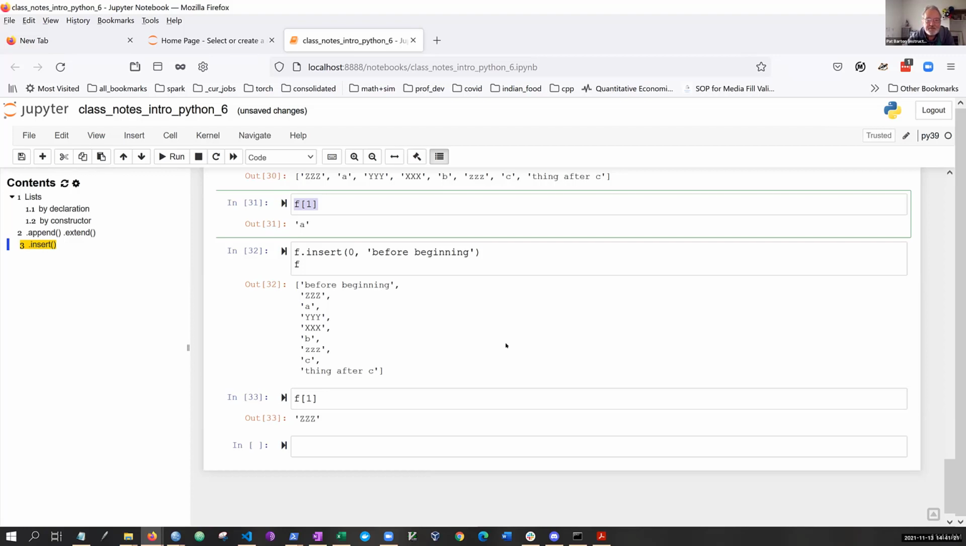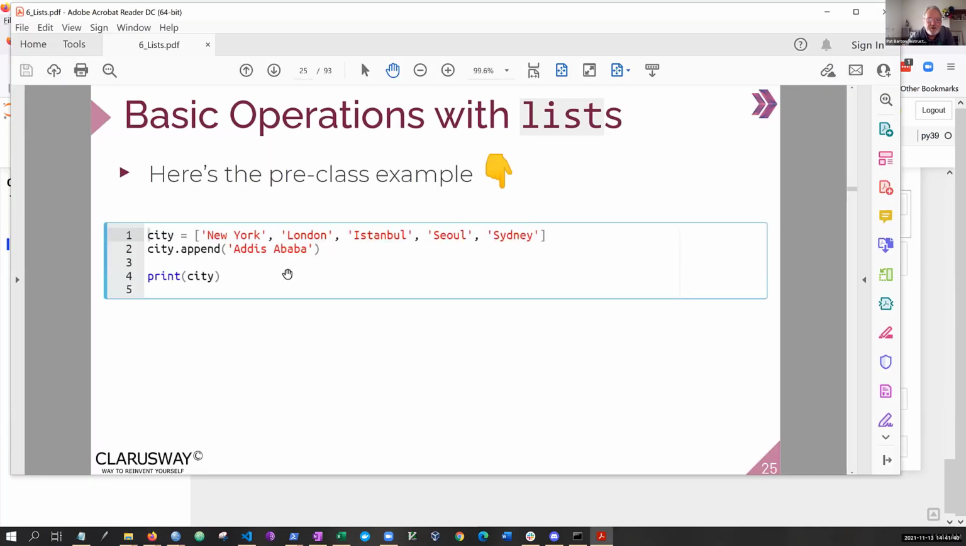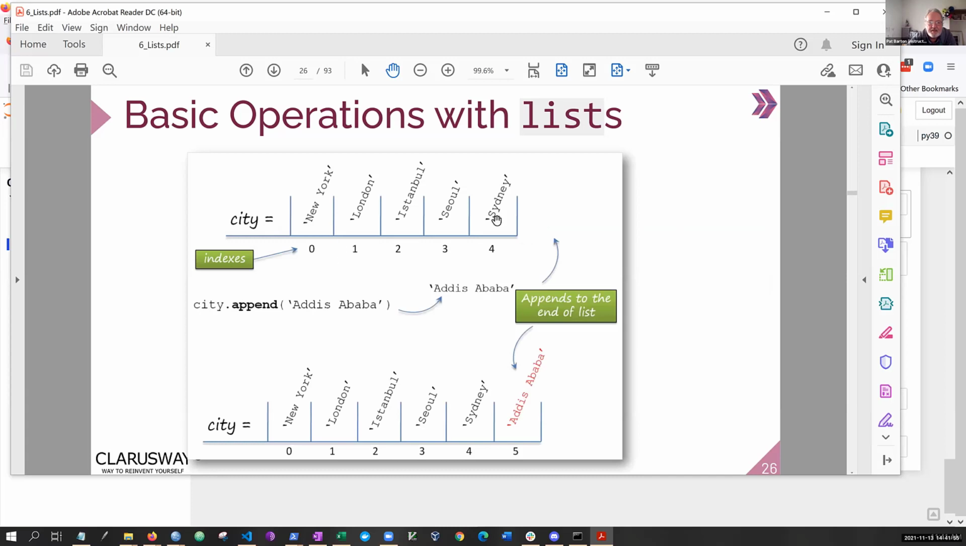Does anybody have questions on how that works? Okay. So let's review that again here. Okay, so we can have a list of things, in this case, cities. We can ask it to append something, and what we're gonna do is tack it onto the back. Okay, so this is what we started with. Our indices start at zero. They're integers, they go up by one every time. We added a new element, so we had to add a new index point. Okay, now we added it through append, so we know it's gonna go on the end.